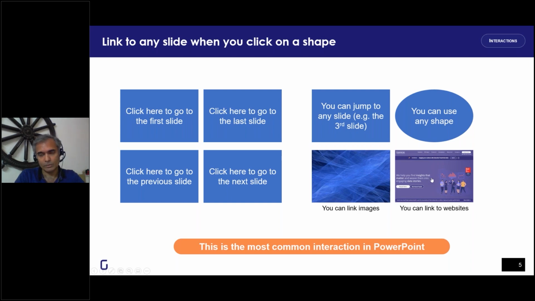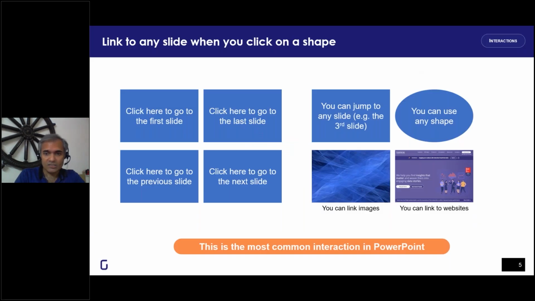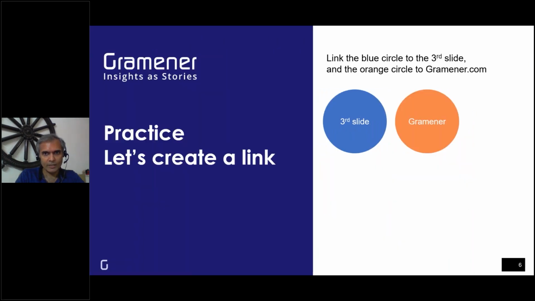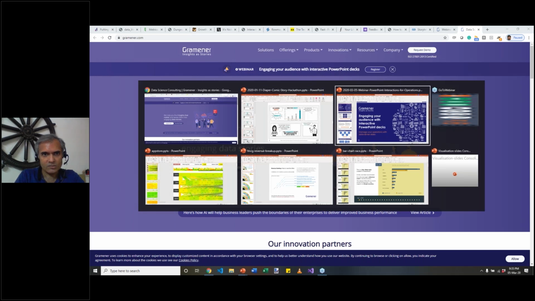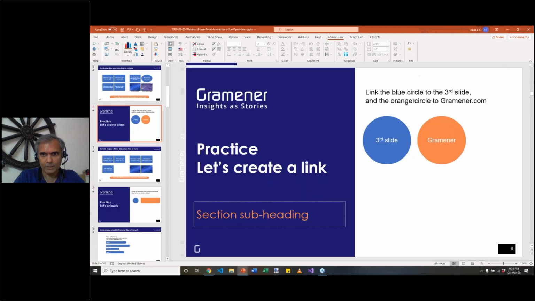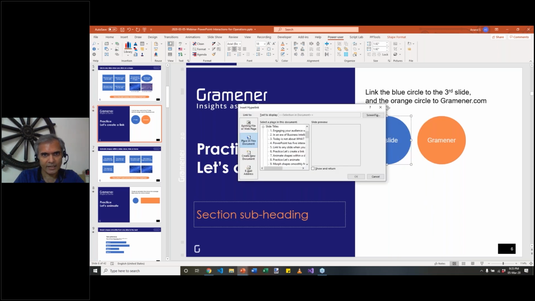So this one, for example, is an image that's linked to the Gramener website, and that opens up in the browser. This is easily the most common interaction in PowerPoint, and the kind of things that we can do with this are pretty amazing. But first, let's learn how to create that. I'm going to do a simple practice session on this. Let's go to any one of these shapes, right click, select link, and that gives you an option to either link to a web page.